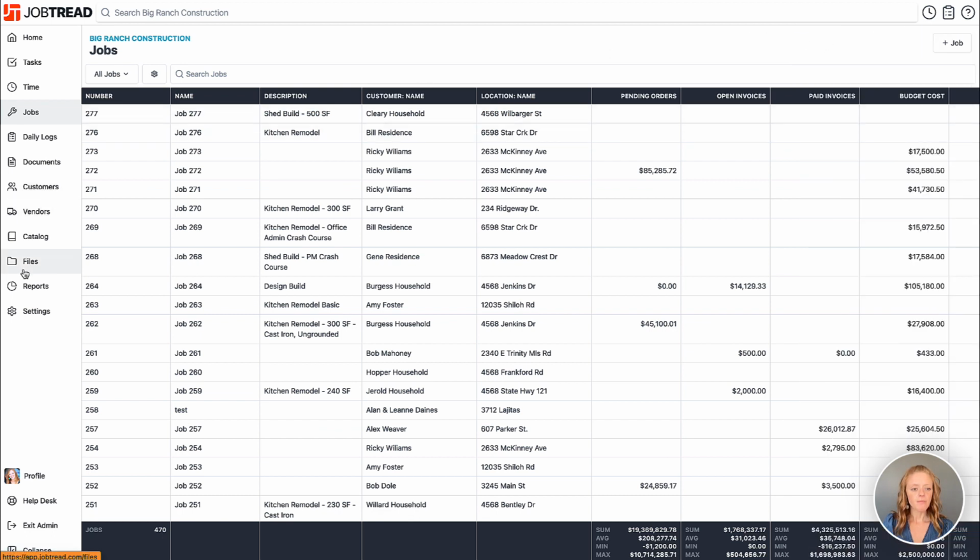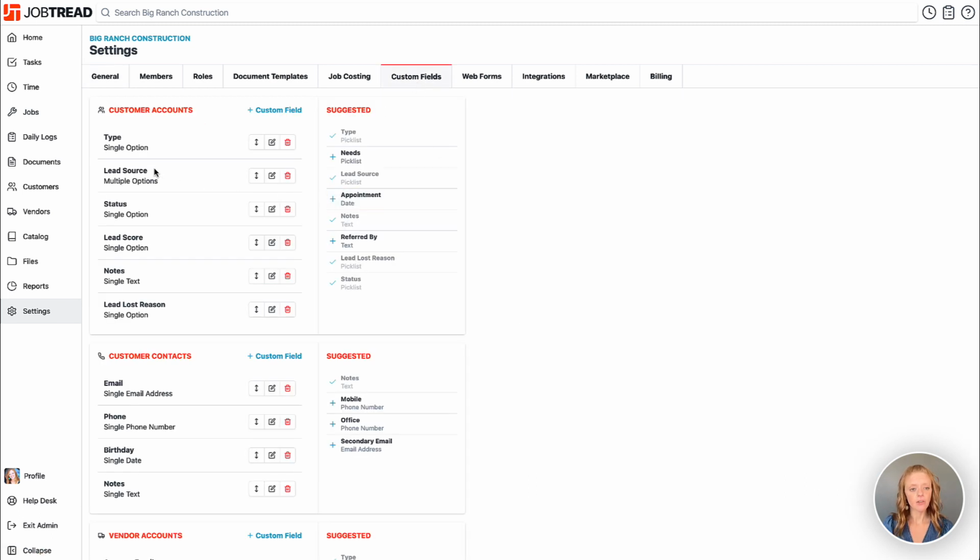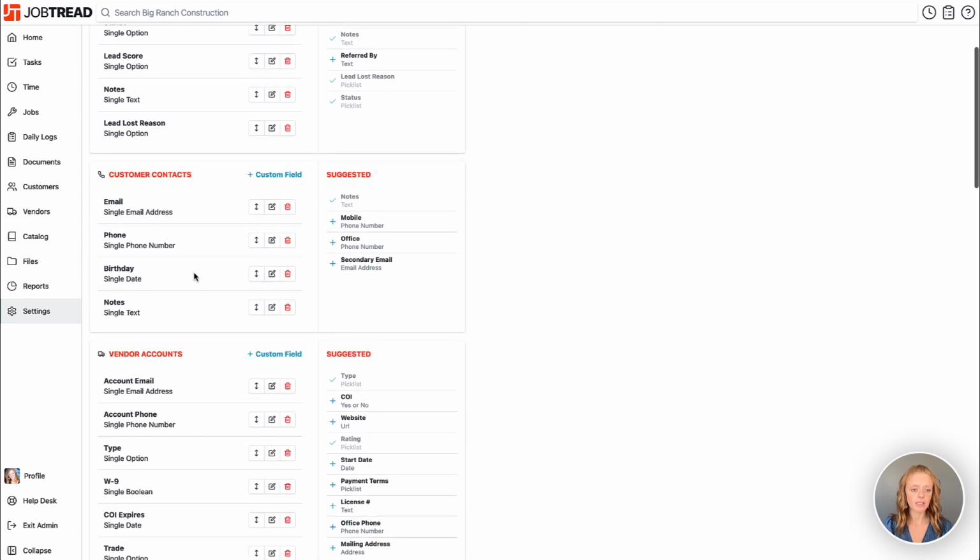Now, remember I had mentioned that they are pick list custom fields that will allow you to show your data in Kanban views. So in order to make sure you have a pick list custom field, we'll go into our settings, and then we'll go to our Custom Fields tab. And then any field that is listed as single option or multiple options is considered a pick list custom field.